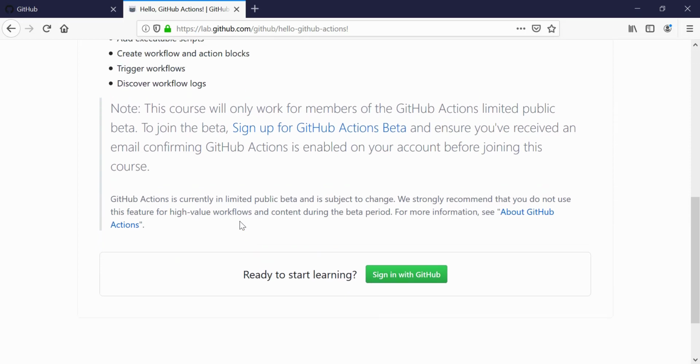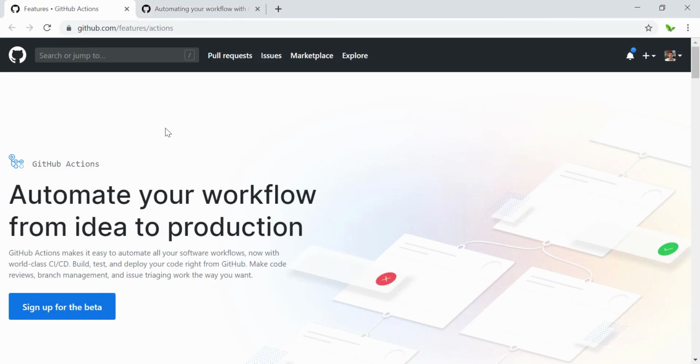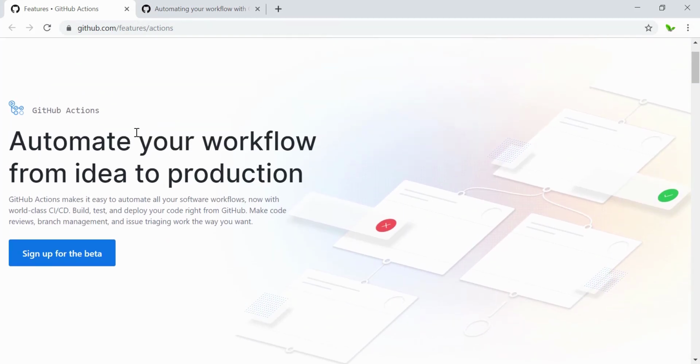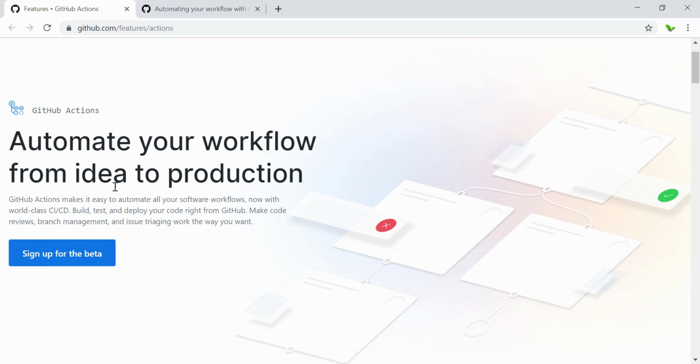Before getting into this course, I just want to explain and show you what it does and the method of using it. So now let me open another tab. Okay, so here, as you can see, this is GitHub Actions, and it automates your workflows from idea to production. GitHub Actions makes it easy to automate all of your software workflows, now with world-class CI/CD: build, test, and deploy your code right from GitHub itself.